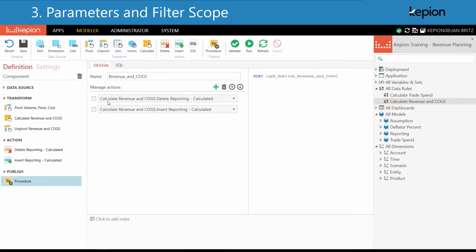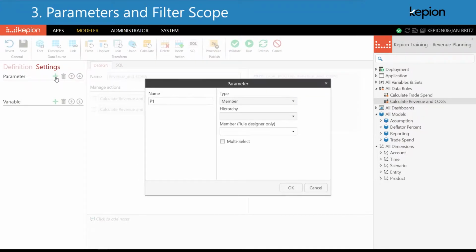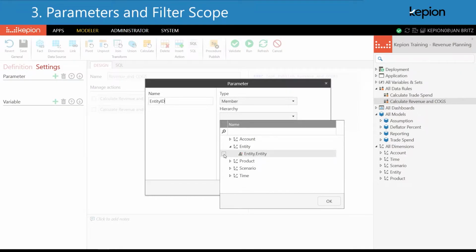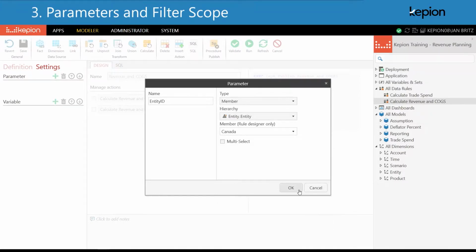On the left-hand side, let's select the settings and click the plus icon to add a new parameter. We'll continue to use the entity filter as an example, so let's name the parameter entity ID and then select the relevant hierarchy. The member picker here allows us to simulate how the parameter will scope our data when this member is picked up in the filter selection. Note that this is just for debugging purposes and doesn't affect the functionality of the parameter in any way. Let's use Canada as our selection to test the parameter.